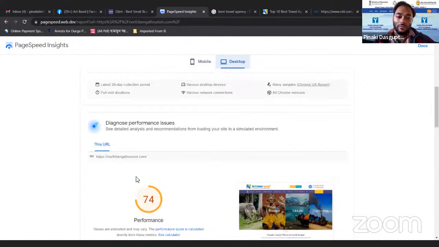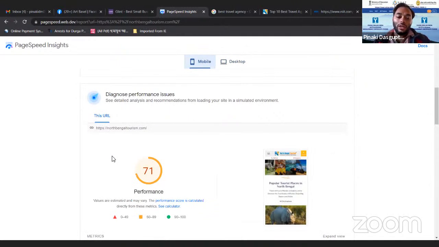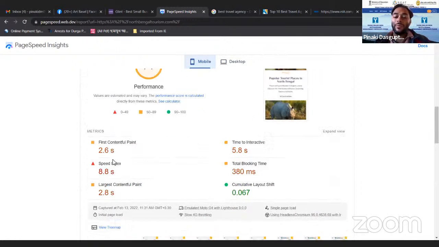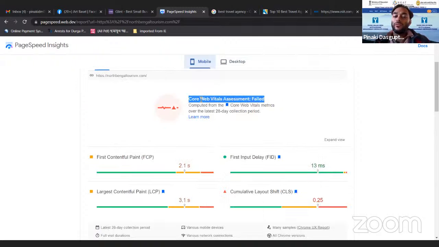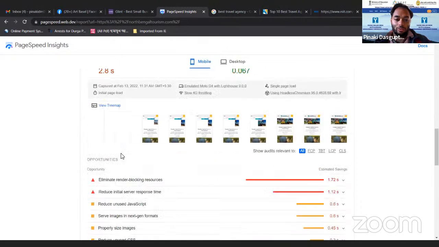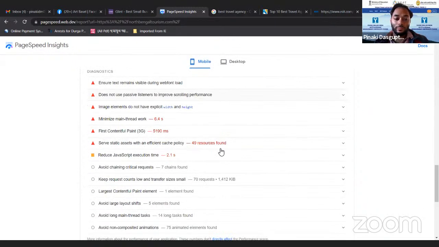So from this, you can check your page speed. 74 or 71 is not so bad, but there are certain parameters which we call core web vitals. This particular website failed in those parameters, so that is why it gave it a red mark. Here Google gave some suggestions on how to improve this score.